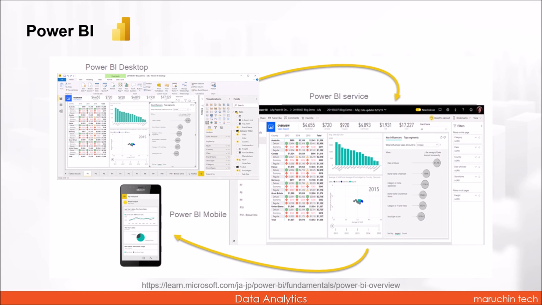Power BI has three main components. Power BI Desktop is a Windows desktop application. It lets you manage and visualize data on your desktop. The Power BI service is an online SaaS offering. You can use Power BI in your browser, and you can also use Power BI on your mobile devices.